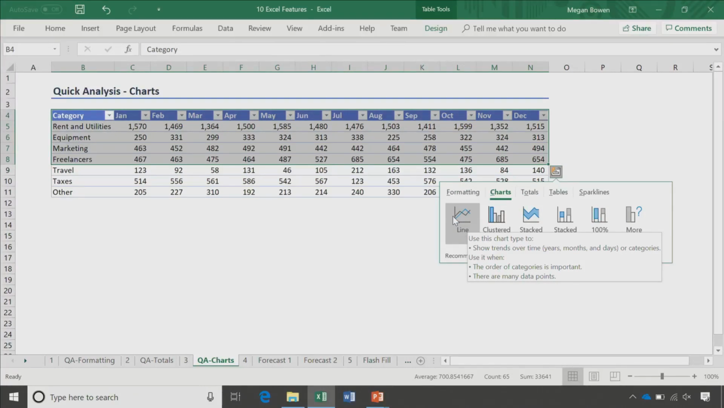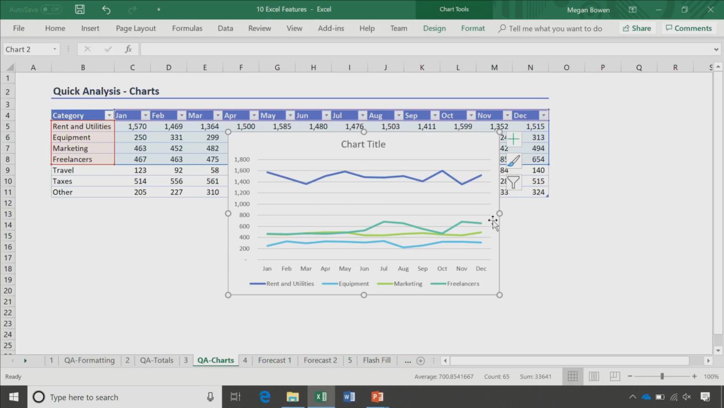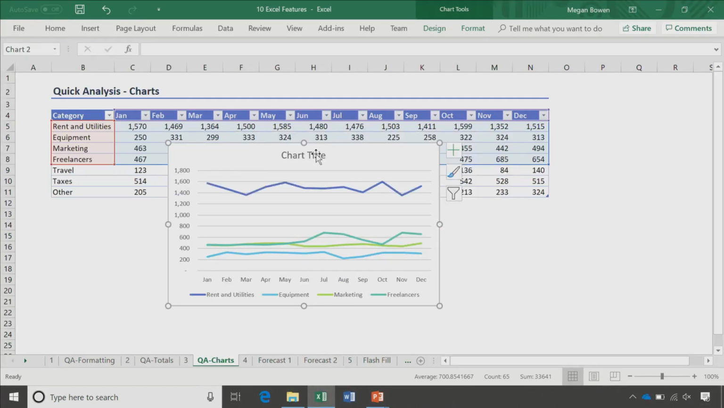Line chart, clustered column chart, whatever. You can see these, and when you click them, it'll enter them, and you can then proceed and do some more formatting of the chart if you want to. But it's a great way to quickly throw a chart into your sheet.